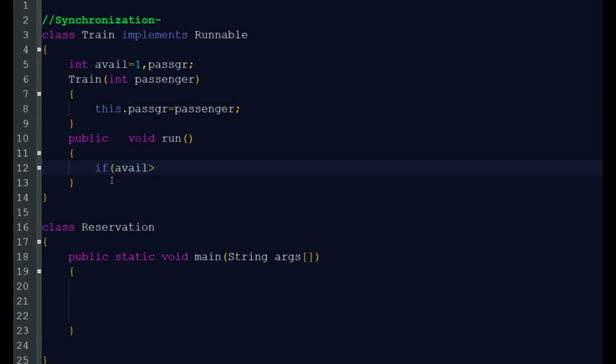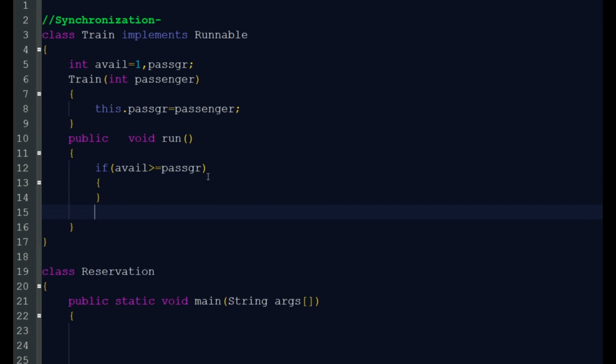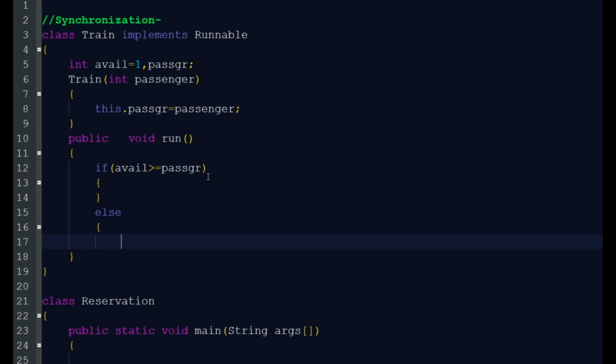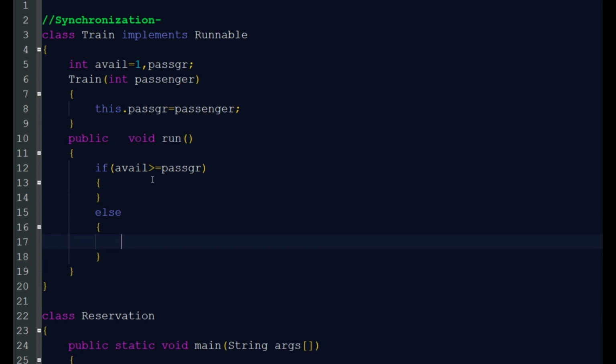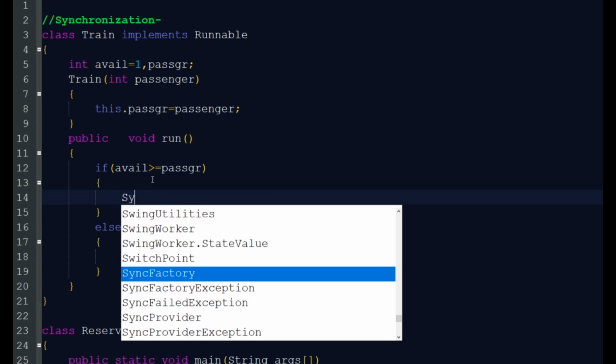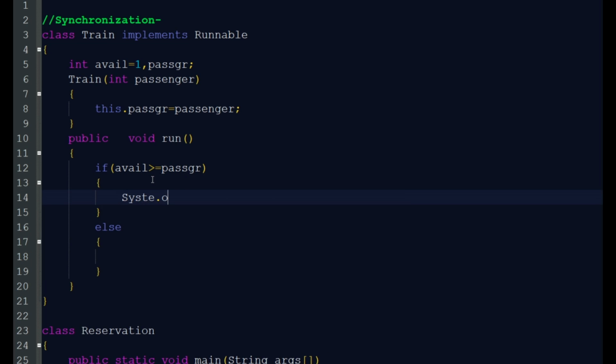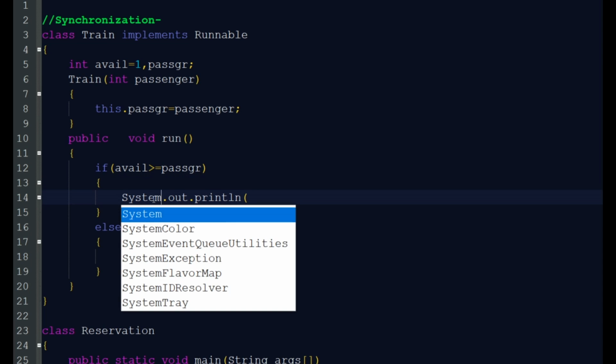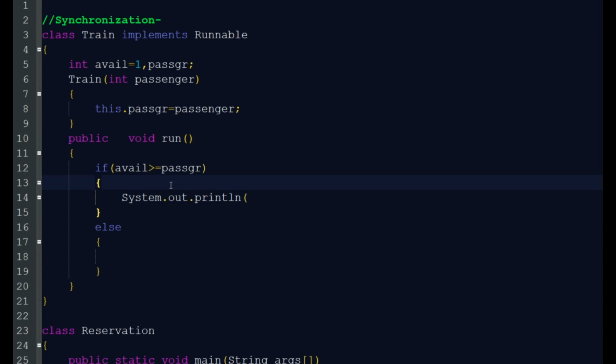Now in the run method, I am checking if available seat, avail, is greater than or equal to passenger. If it is true, I am going to write one piece of code, and if it is false, another situation. If it is true, System.out.println. We want to print that the seat is there and that one person reserved the seat.